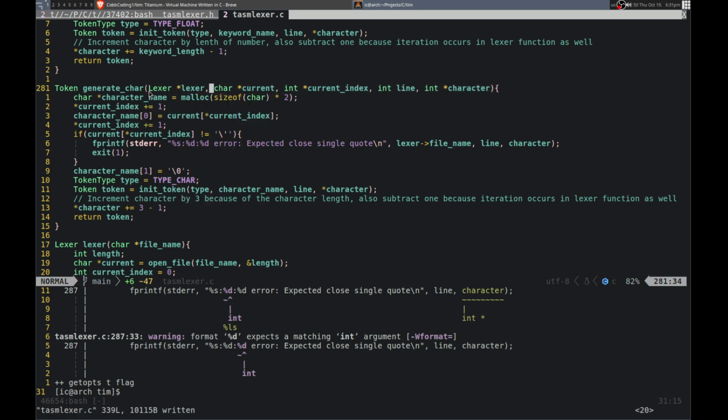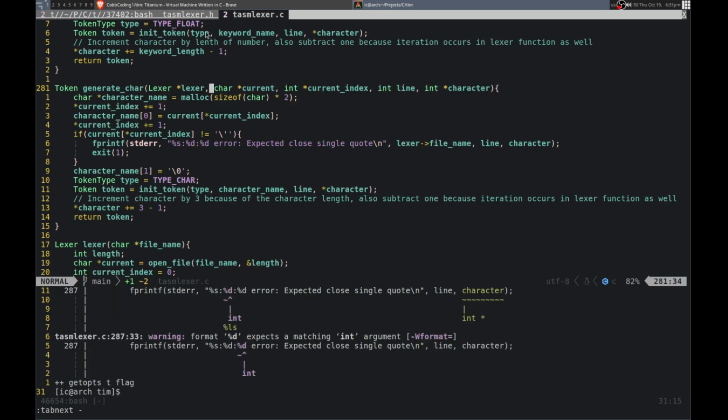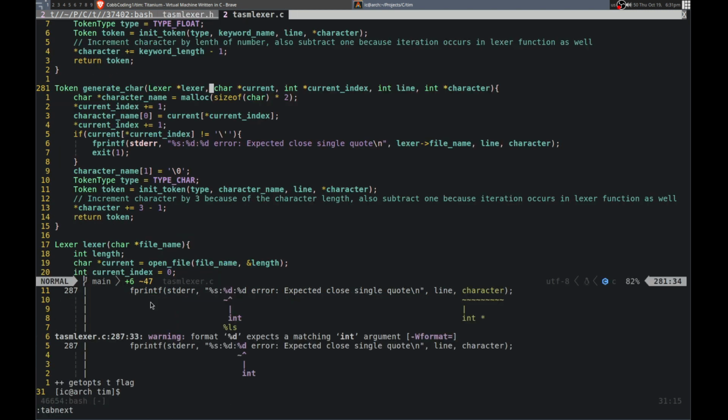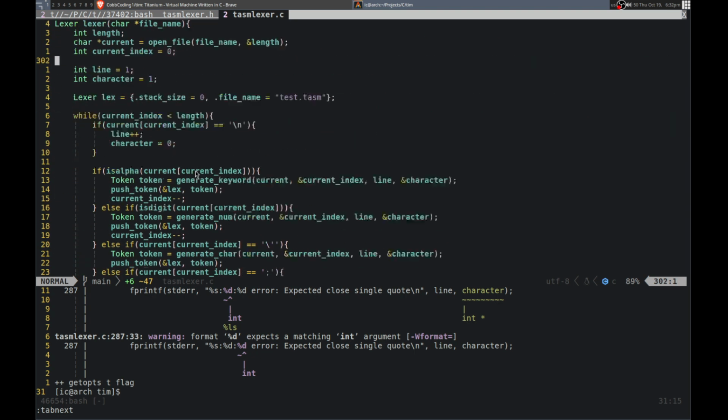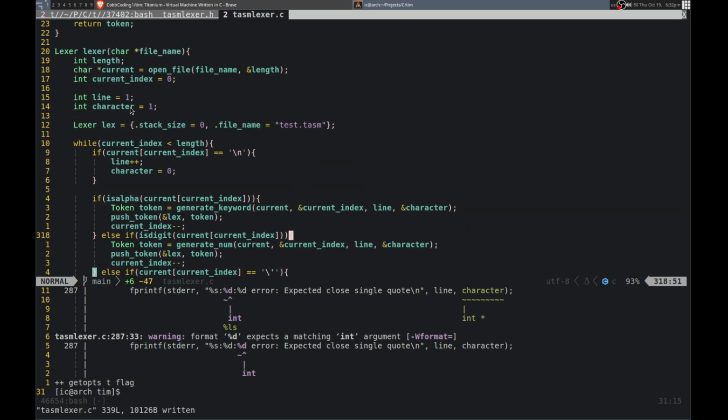Lexer, and we're going to have to update this in the header file as well. So which function was this? Generate character. Alright, yes. And then we can just do that. So in generate char, we will pass in, if I can type, Lexer. And we don't have the Lexer, so we actually just need to pass the file name. File name, is that what it is? Yeah, file name. So that should work, actually.